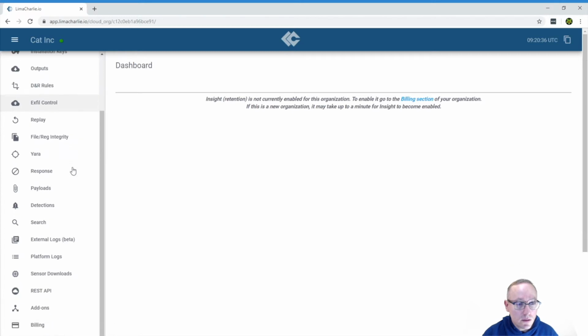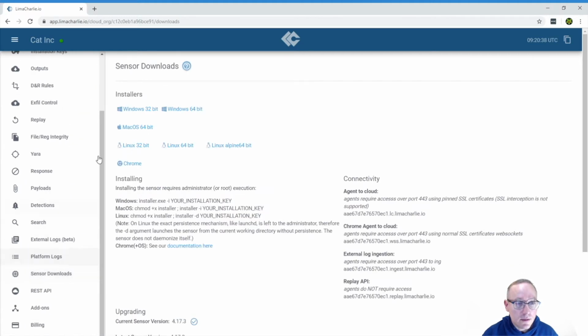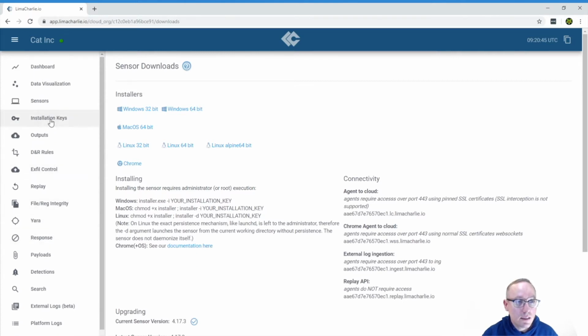So the first thing we'll need to do is to download a sensor. I'm on a Windows 64-bit machine, so that's the one I will select. And now I'm going to need an installation key.